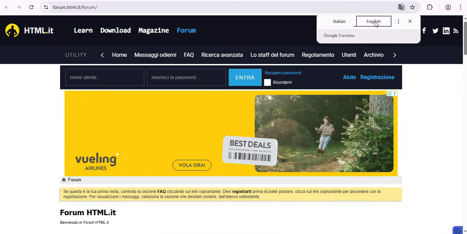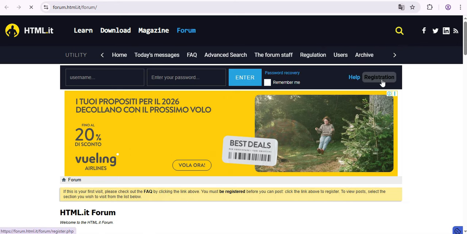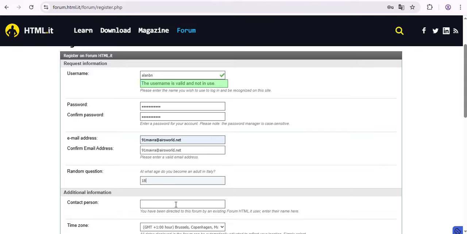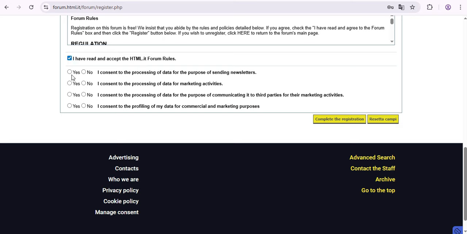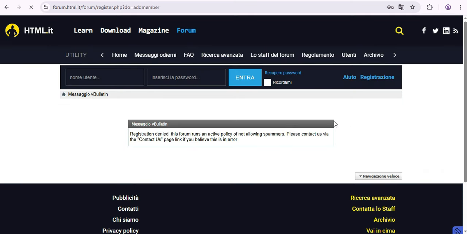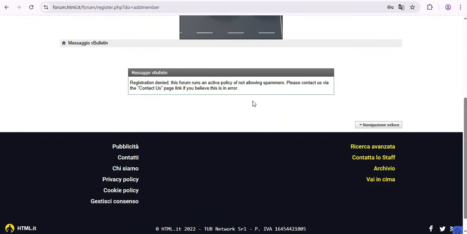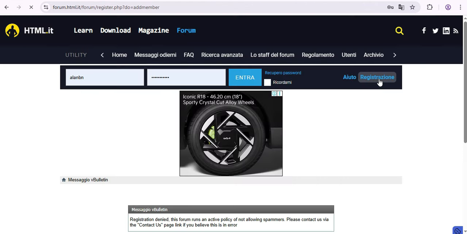Translate it to English. It's in Italian language. Fill up these details. Complete registration. Okay, now here it's showing that they don't allow spammers because we have used here what you call temporary email. Go to registration.